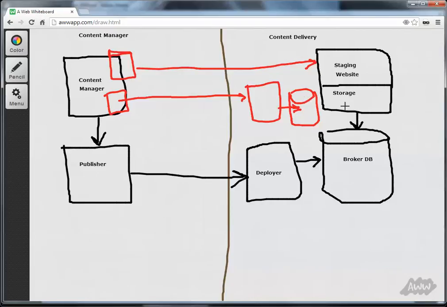And what happens is the storage layer, when it receives a request for a web page, has to decide: do I pull the content from the broker database, or do I pull the content from the session preview database? If a piece of content exists in the session preview database, it will push it onto the staging website. The request will show that piece of content rather than the originally published piece of content.